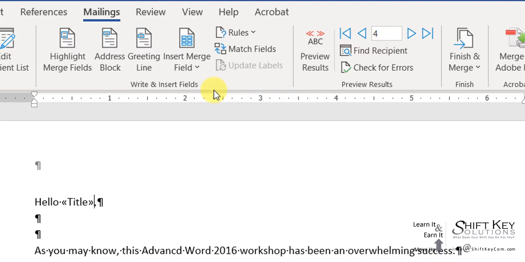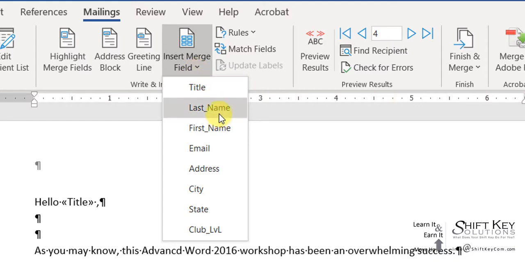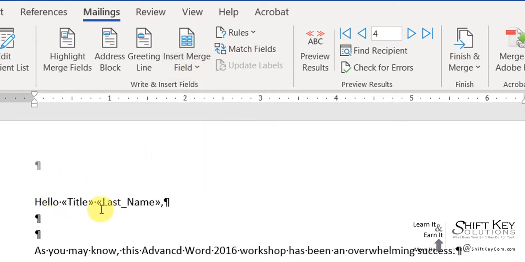So I'm going to click Title and then space. We have to have a natural space in there. Click Insert Merge Field again and click Last Name. So now it'll display Hello Mr. or Mrs. then their last name.